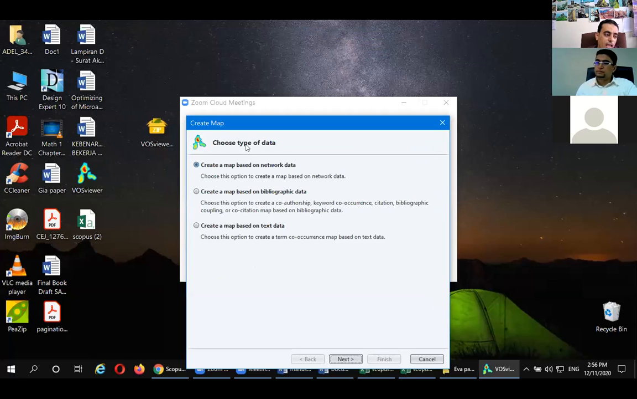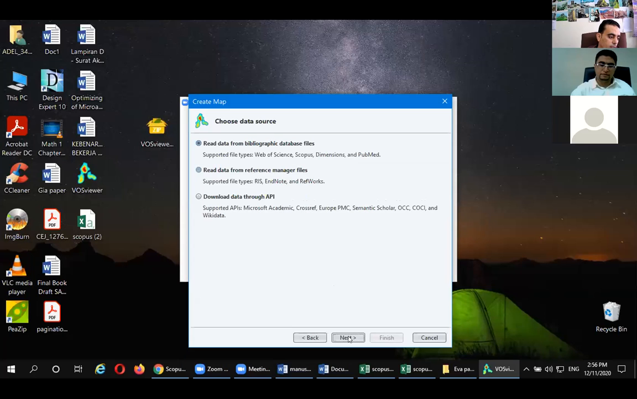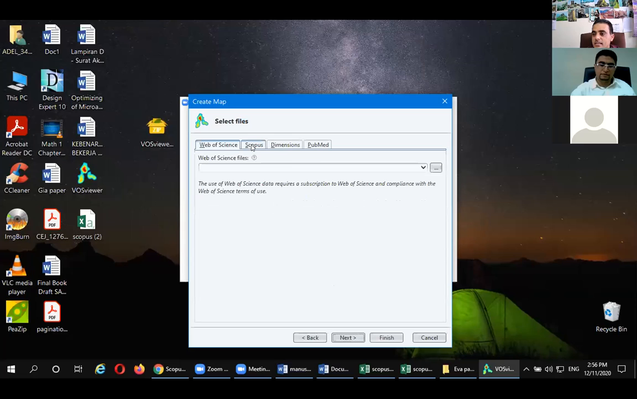Choose the type of data. So I will create a map based on bibliographic data. Next, which data am I going to use? I have to read here. They ask me Web of Science or Scopus. My file is from Scopus. Mr. Muhammad will show you how to use the Web of Science data.